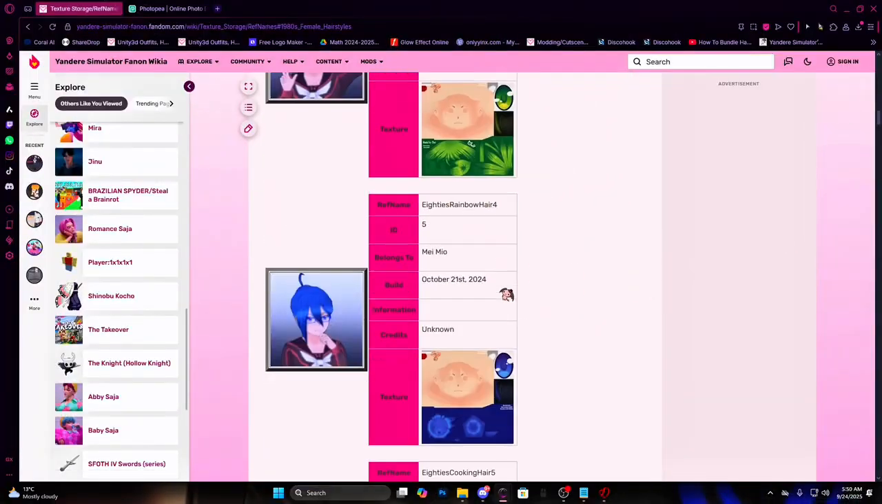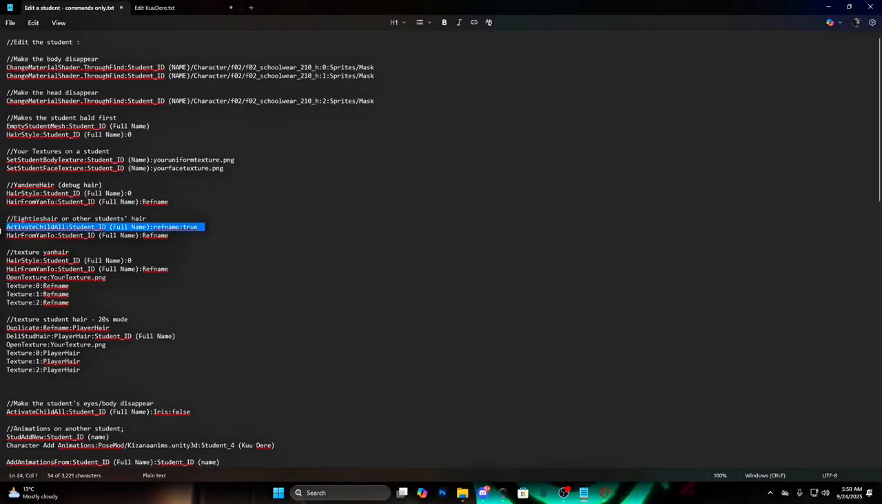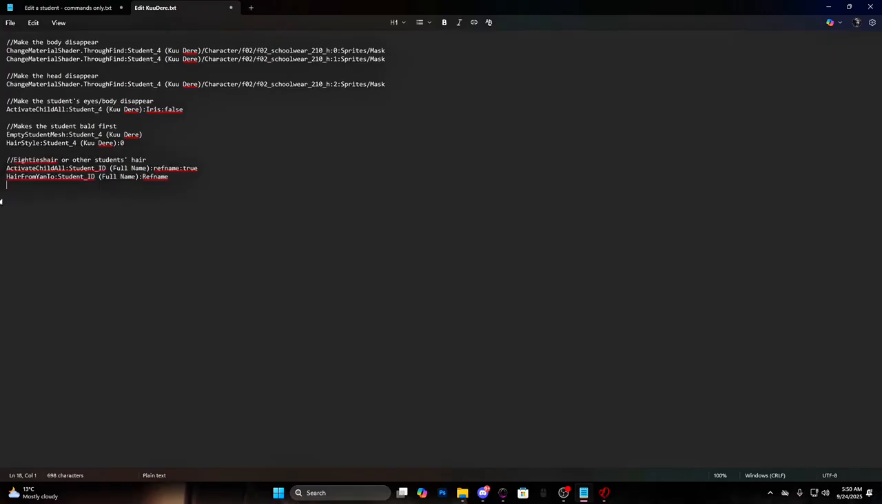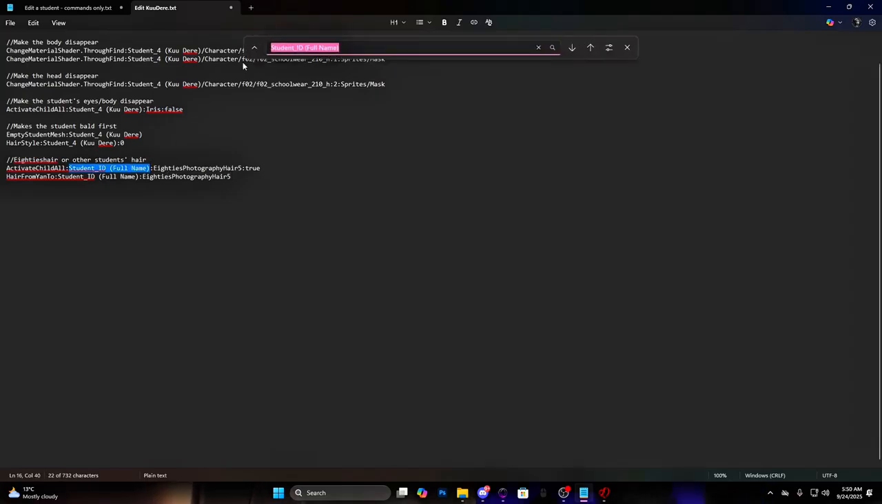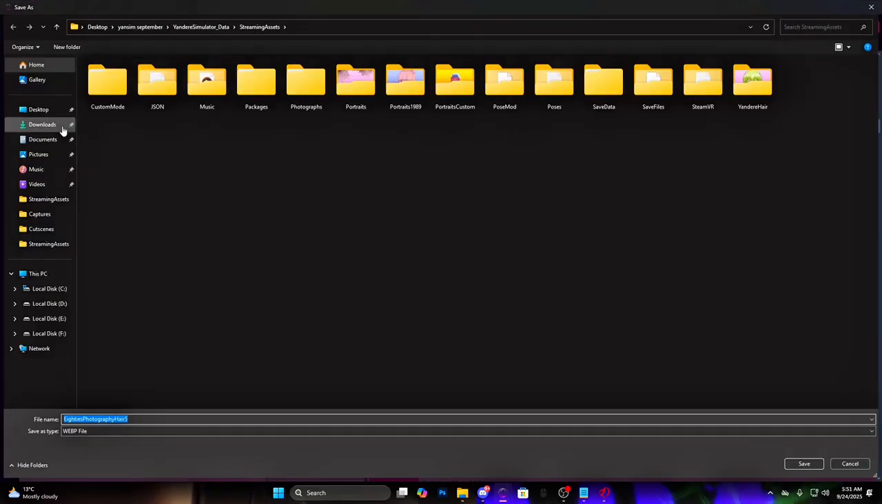Now I will put on a hair from the 80s mode. Copy the command for the hair. Paste it in your text document. Put the ref name, ID and name in. And the texturing command is the same. Download the texture and do the same process again.